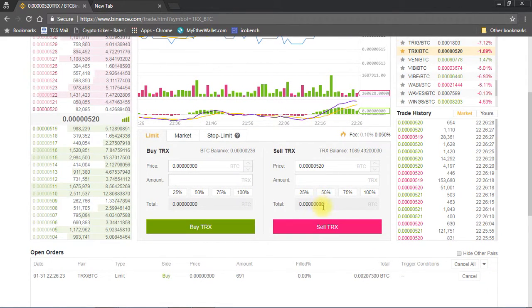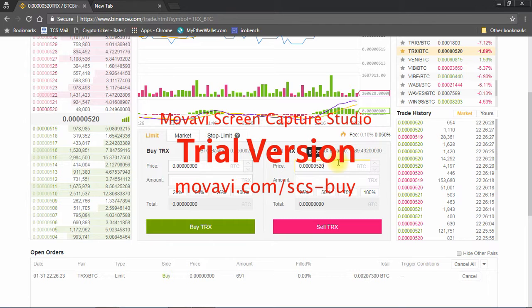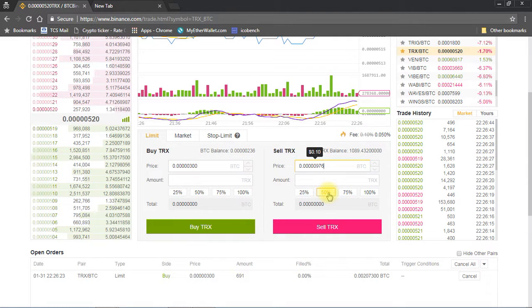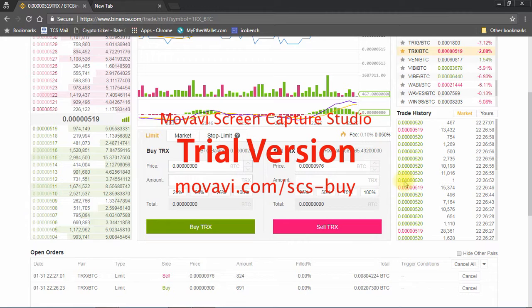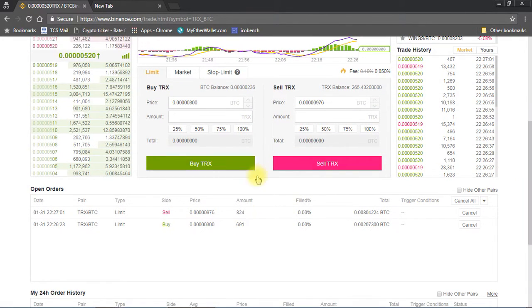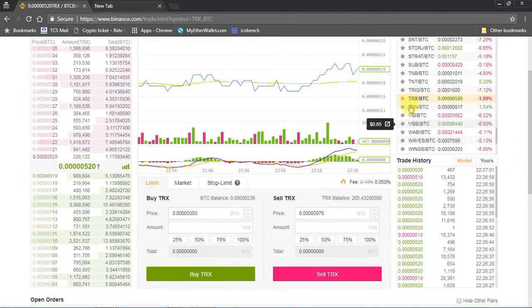Now if I want to sell, it's exactly a similar process. Let's say I want to sell at 976, and how much do I want to sell? I have 1089, and I want to sell 50% of my coins. Let's say 75%, let's make it a round figure. I can also edit this, 824. Okay, now I will place a sell order. Success. Now both of them are appearing in my open orders. Similarly, you can do it for any pair.